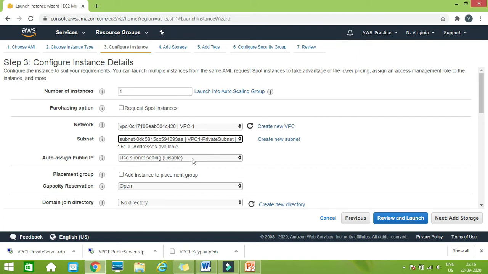Then keep in mind that whenever we create any instance in a VPC created by the user, the default option is disable. So in the case of the instance which we created in the public subnetwork, we made it enable because we want to assign one public IP. Public IP is always required when you want to communicate to the outside world. But in this case, we don't want to assign any public IP, so we will keep it disabled. That means only a private IP is assigned to this instance. Then we'll just move to the next.